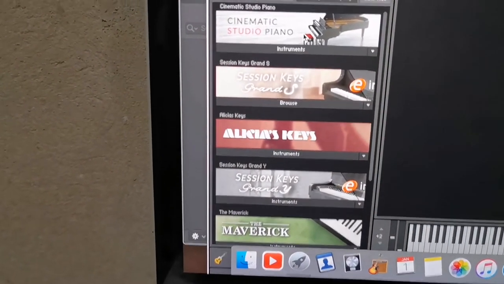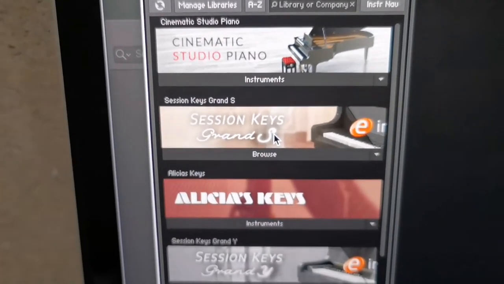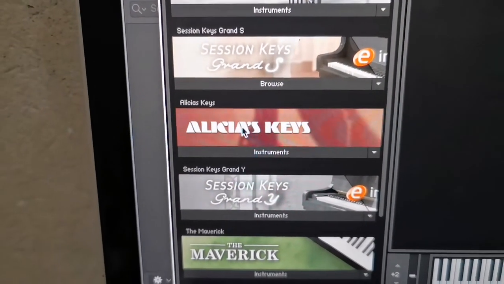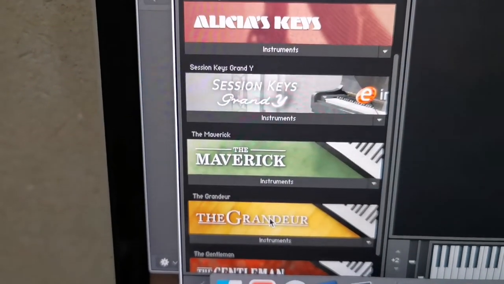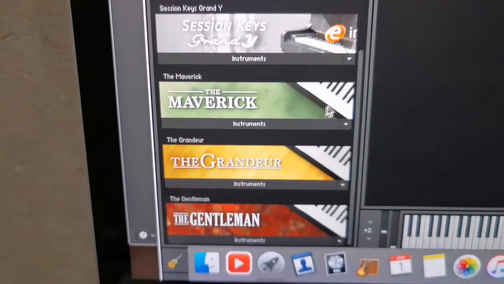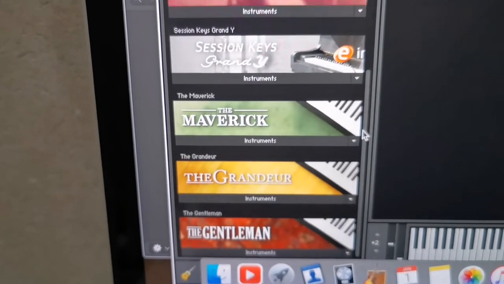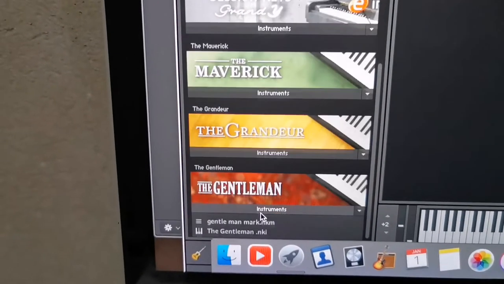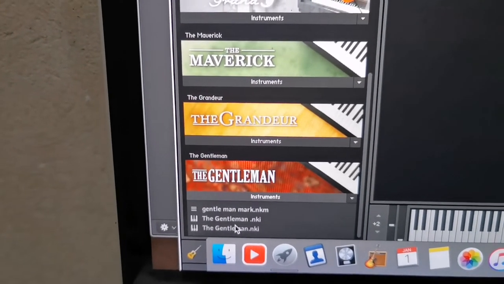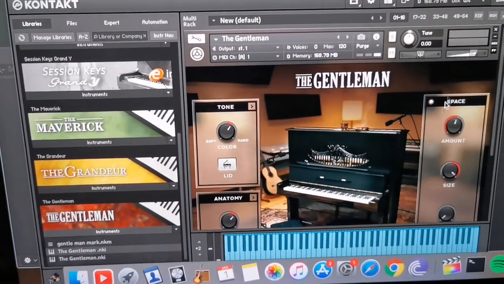We have here Cinematic Studio Piano, Steinway Piano, Session Keys, Alicia Keys. Session Keys is a Yamaha piano. Maverick is a Bechstein piano, and we have the Grandeur, a Steinway piano. The Gentleman is an upright piano. If you want an upright piano sound, you will try to use the Gentleman. It's a very, very nice piano sound.